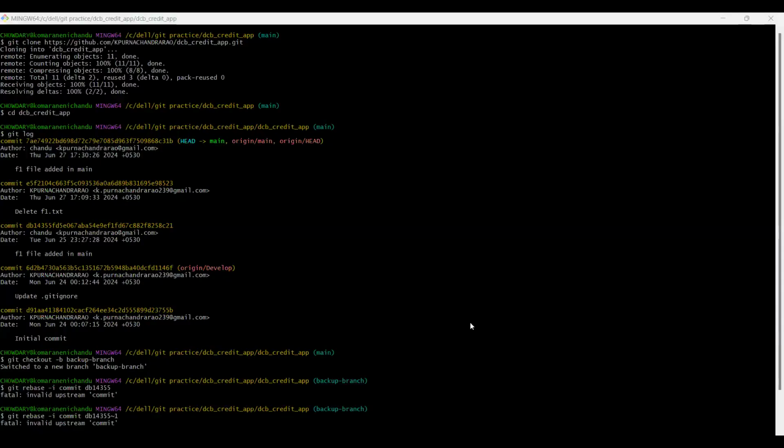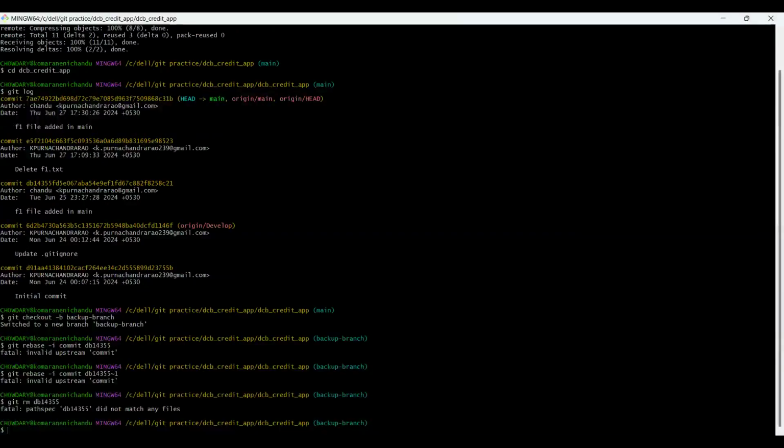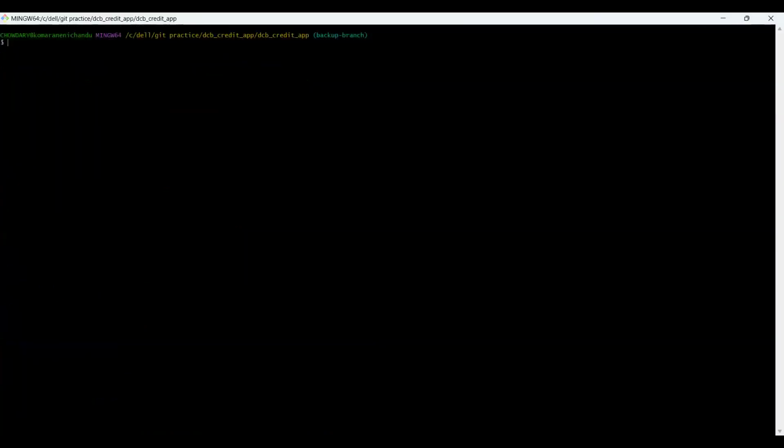Can you type the clear command? Clear the console. Can you type git status? Okay. Go to the git repository and take the commit ID. Go to the central git repository. There is a commit ID which you want to delete.